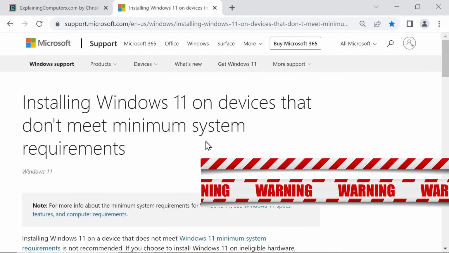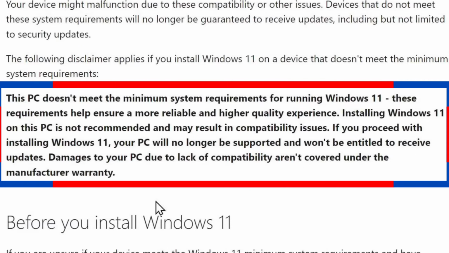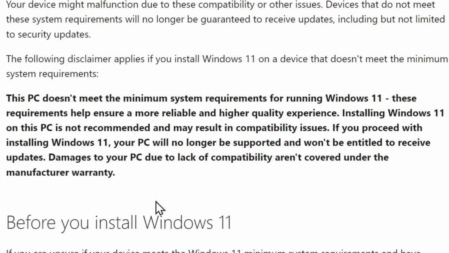At this point, I must caution that Microsoft does not recommend installing Windows 11 on unsupported hardware. Here is the disclaimer on their website. Therefore, you accept that everything I'm showing you in this video is undertaken at your own risk.